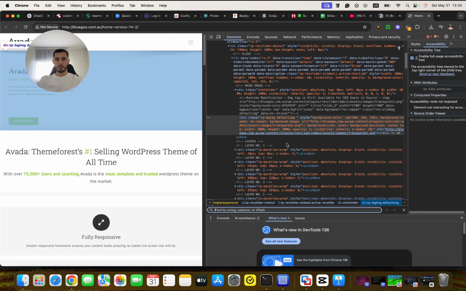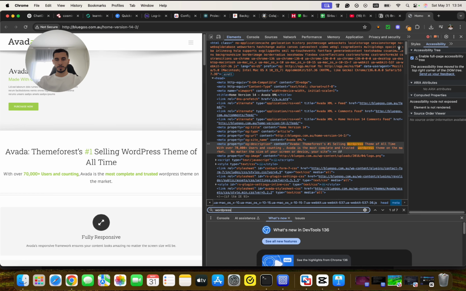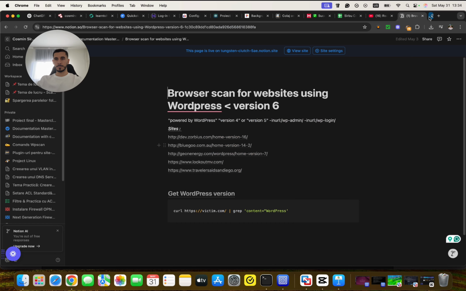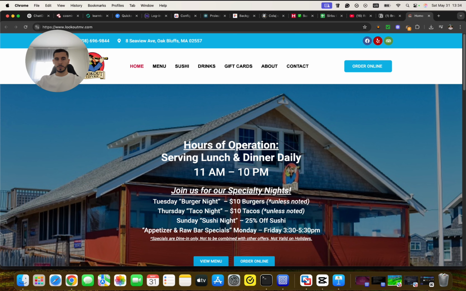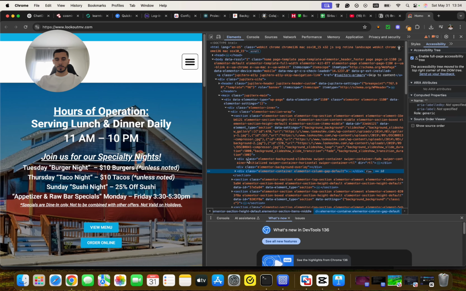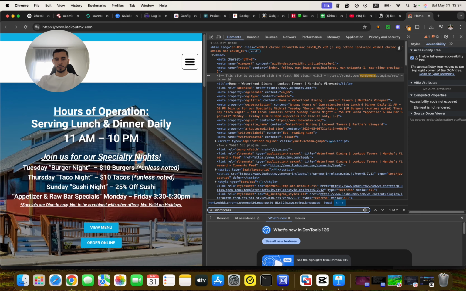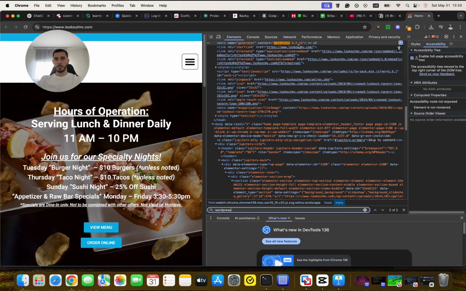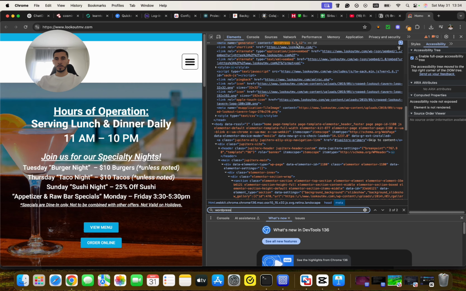Inspect. Command F. WordPress. This one also has 4.8. And I will choose the last one. Inspect. Command F. WordPress. This one has also 5.7, so it is also under version 6 as well.